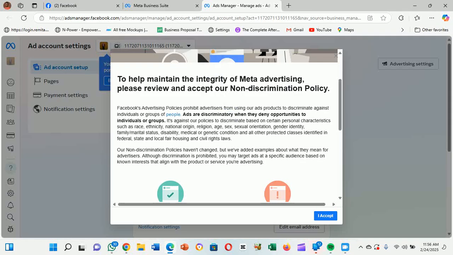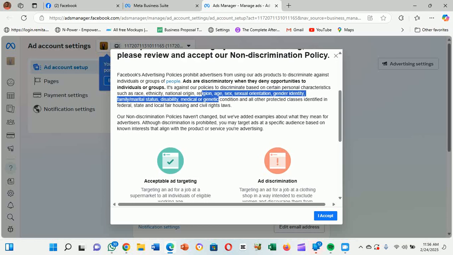So ads are discriminatory when they deny opportunities to individuals or groups. It's against our policy to discriminate based on certain personalities or character, when you are working based on race, ethnicity, national origin, religion, age, sex, sexual orientation, gender identity, family, marital status, disabilities, and other major factors. So all these kinds of factors can be discriminatory, right? So if they are discriminatory, then Facebook would not allow your ads to run.